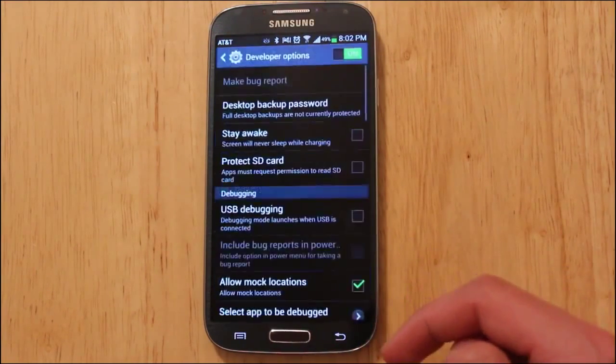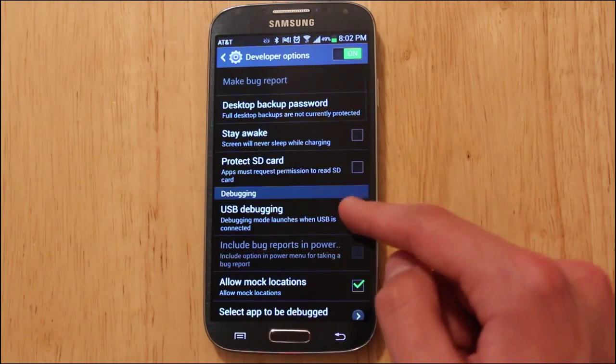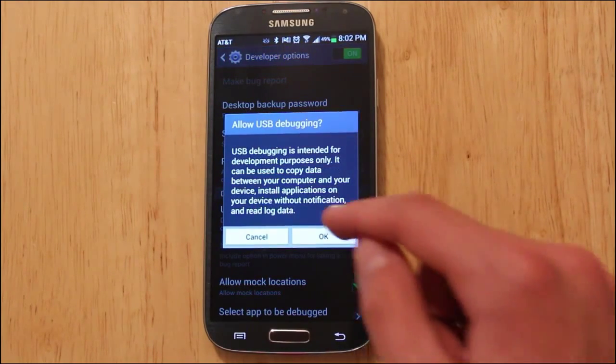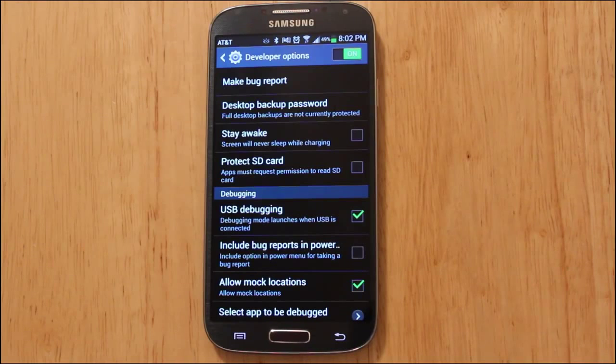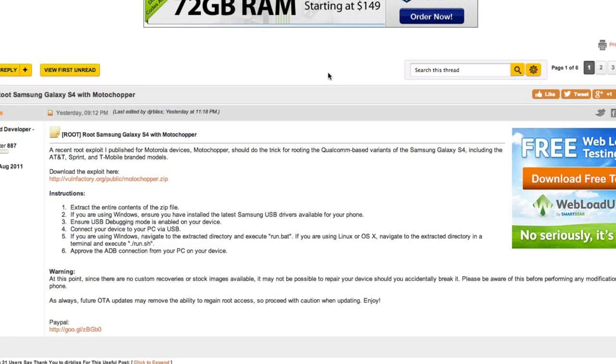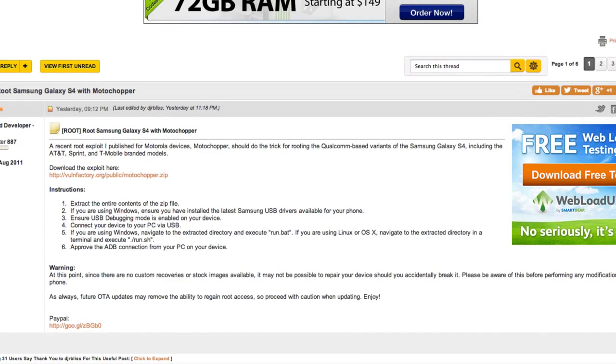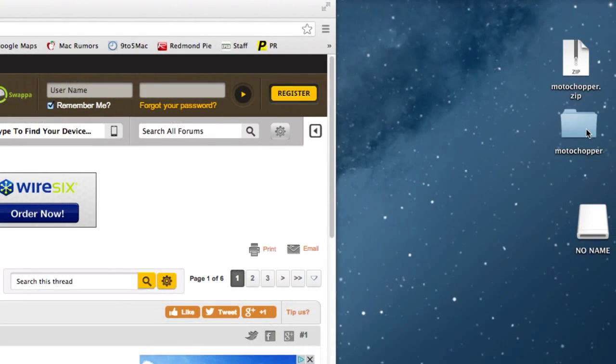And you can go ahead and open that up. And then all you got to do is just check the box that says Allow USB Debugging, and then we're done with this step. The next step then is plugging your S4 into your computer, and you're going to want to go ahead and access that MotoChopper file that we downloaded earlier. So I'm going to go ahead and open that up.